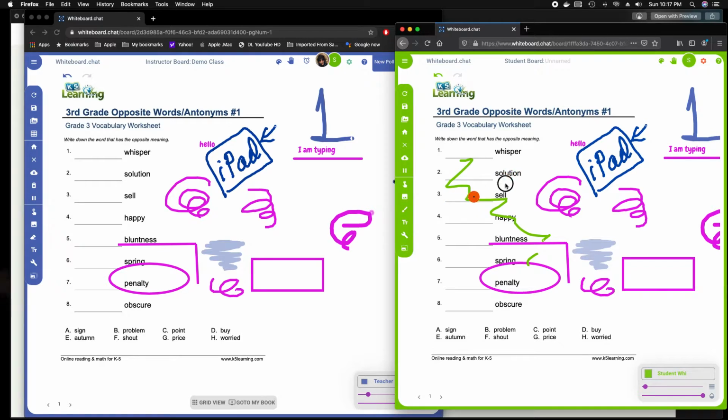So if I were to use the eraser here, I'm erasing all of this, but nothing is happening, right? The teacher objects stay, but the objects that were created by the student all go away. So this is super useful.